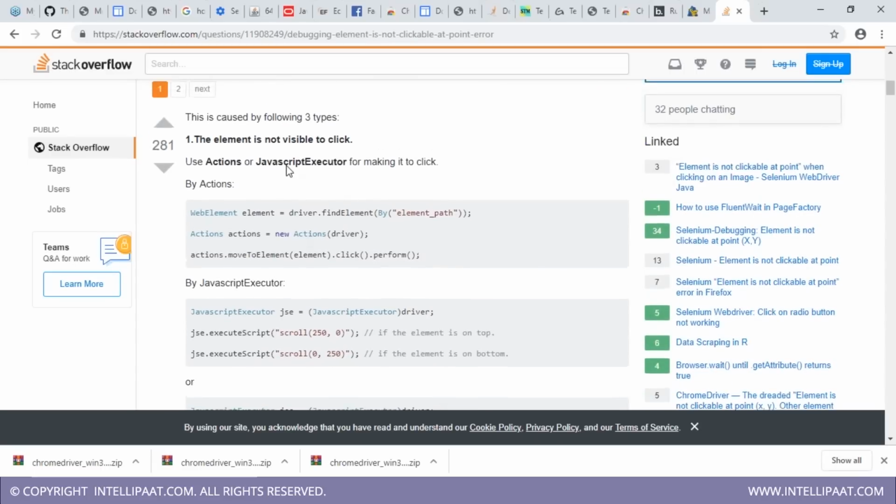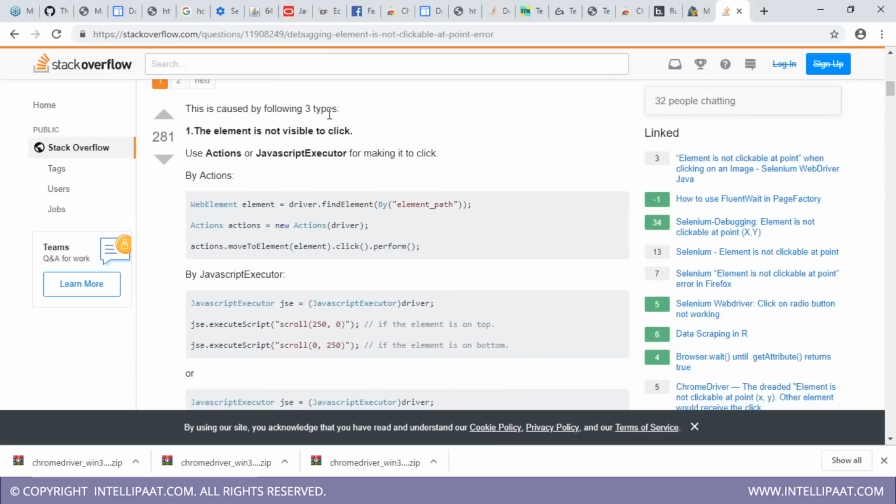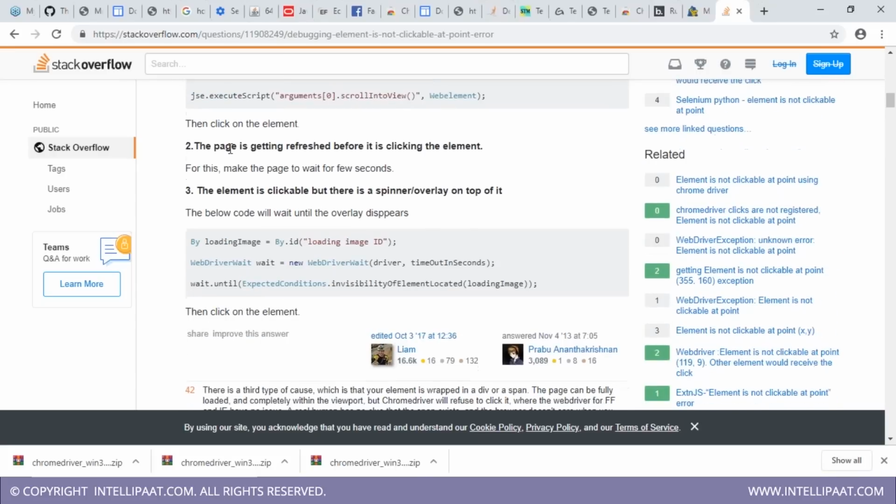Okay, so it says this is caused by following three types. The element is not visible to click, which is true in our case because it's in headless mode. So use actions or JavaScript executor for making it to click. All right. Page is getting refreshed before it's clicking the element. Page element is clickable, but there is a spinner overlay on top of it.